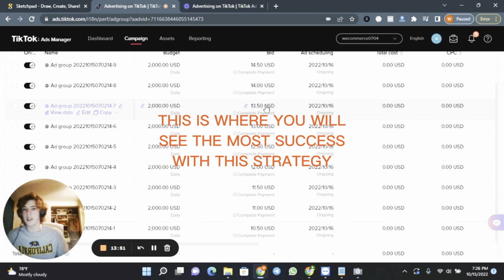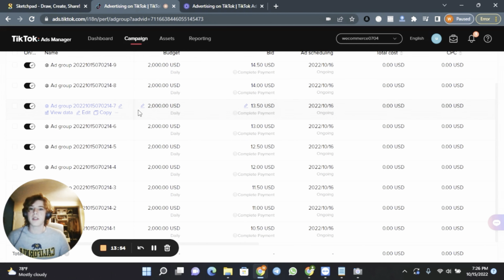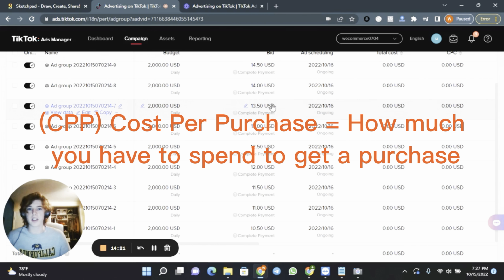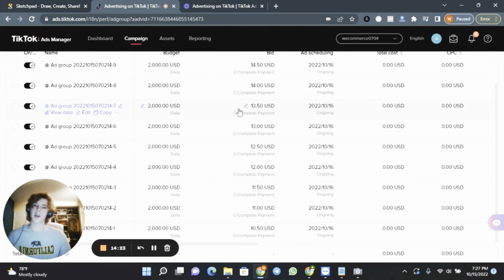So what I'll see a lot of the time is when these big ad sets are really spending, let's say they spend like $1,000, you'll typically have a cost per purchase that's a lot lower than your bid. So for example, here, if I had a bid this high, the cost per purchase would be probably around $8 or $9. And that's a big difference when you're getting 100, 200 purchases.